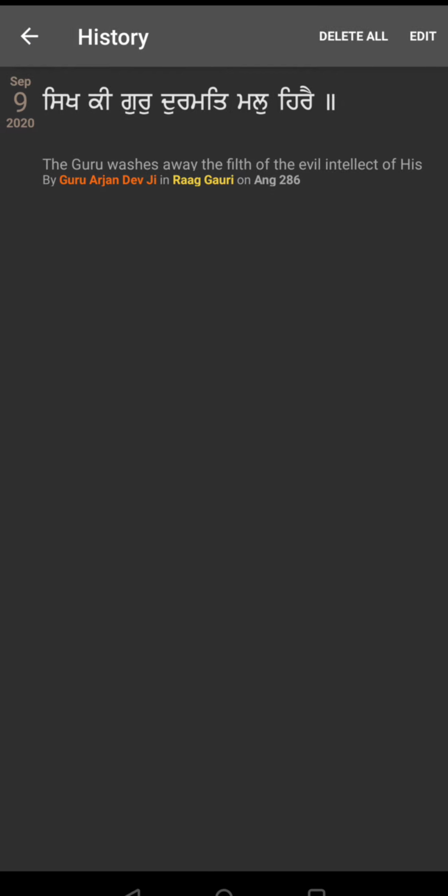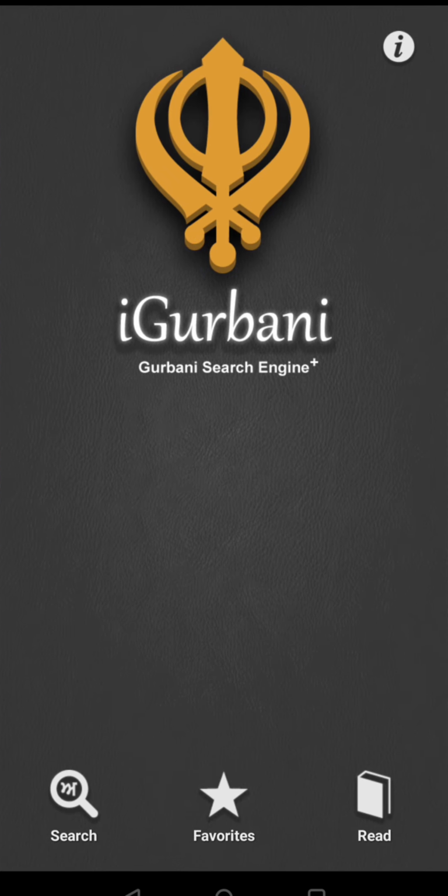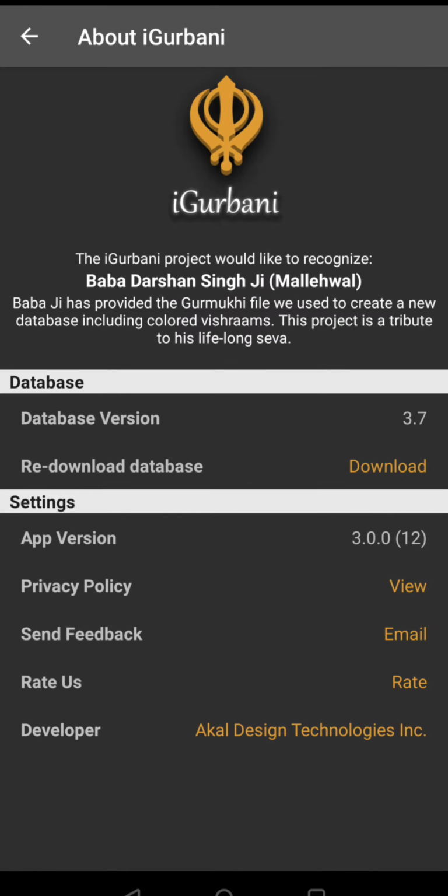If I go back and go to the IGurbani homepage and click the eye icon, it actually tells us the source. In this case, the Vishraams come from Baba Darshan Singh Ji. And Vishraams might vary from app to app because they are not written in, but they are rather interpreted by some Gursikh or some learned person who understands Gurbani and tries to help everyone else understand where to pause and how to pronounce it.